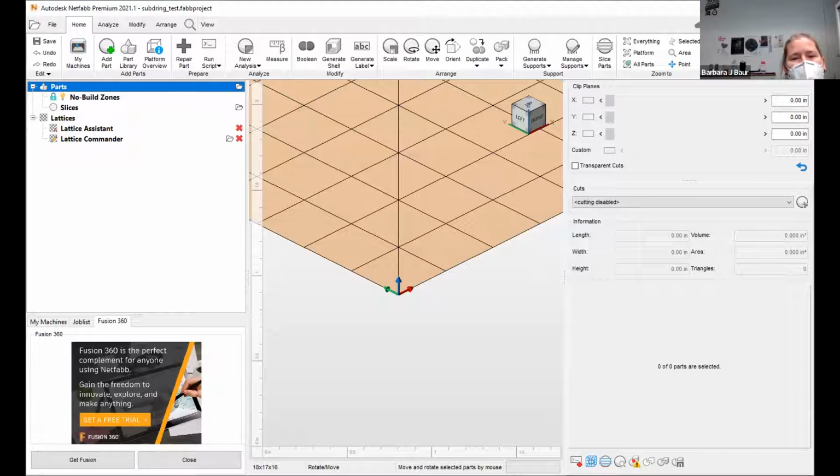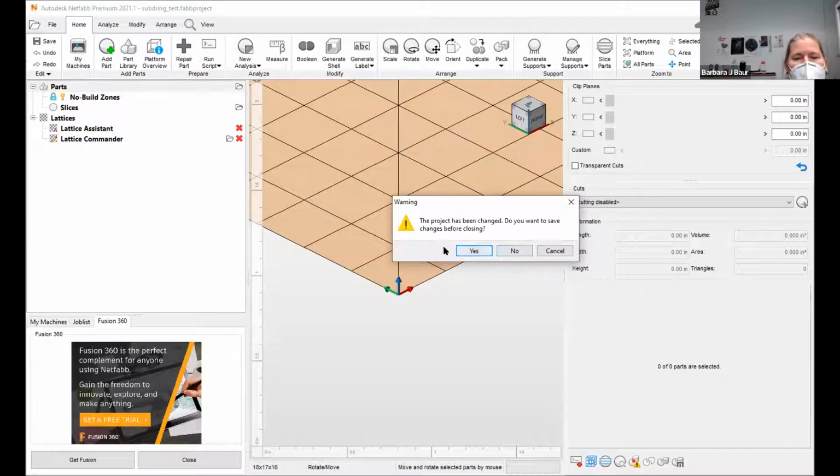I'm going to close NetFab. And I am not going to save the project. There's no reason really to save anything in NetFab because we're mainly working with the STL file that Rhino exported, and then we fix it in NetFab. But because we're saving out the file, we don't need to save anything in NetFab. Do you want to save changes? No. Okay, so that's gone.